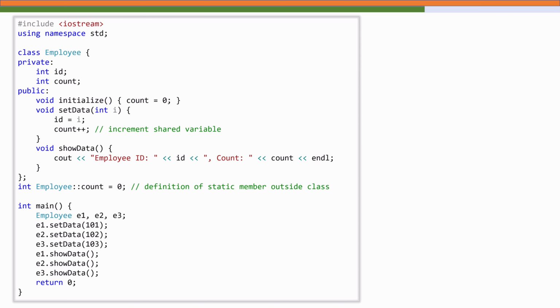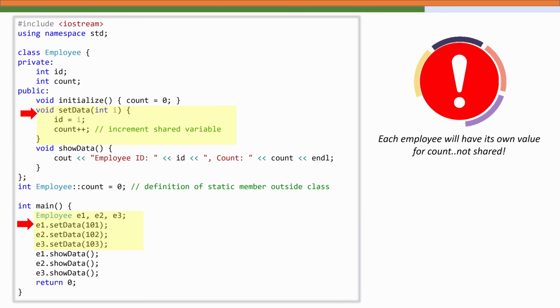We might be tempted to add a regular integer variable, maybe called count, inside the class, but here's the issue. When we create multiple objects, each one gets its own copy of that count variable. For example, I have multiple objects created for the Employee class, E1, E2 and E3. That means E1 has one count, E2 has another, and E3 has its own. So they do not share a common value.